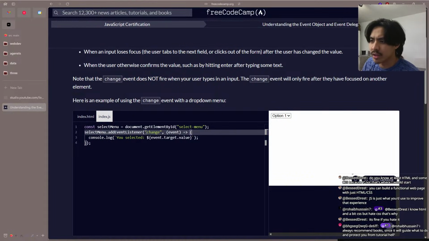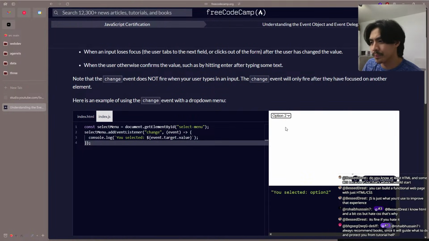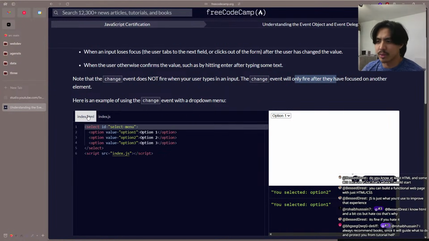Ah, okay, so it's another property of the event listener, right? Oh, but an event, okay. It does not fire when your user types in an input. The change event will only fire after they focus on another element. I see. So let's just say we want option one, and okay. Actually, I don't quite understand it. Wait, what?